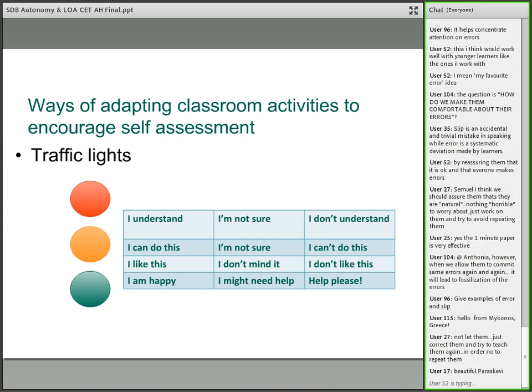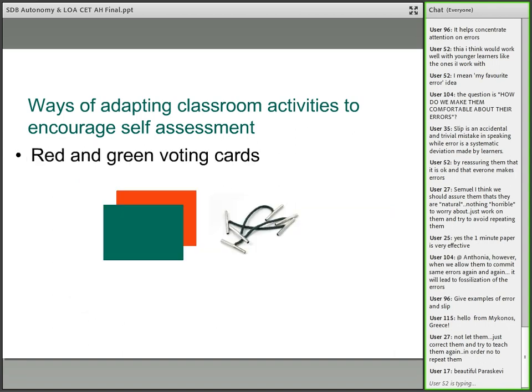So you can actually give them little sets, and as they work at their desk, you can whiz around and you can see very instantly if somebody has got a red help please traffic light or a green I'm very confident.